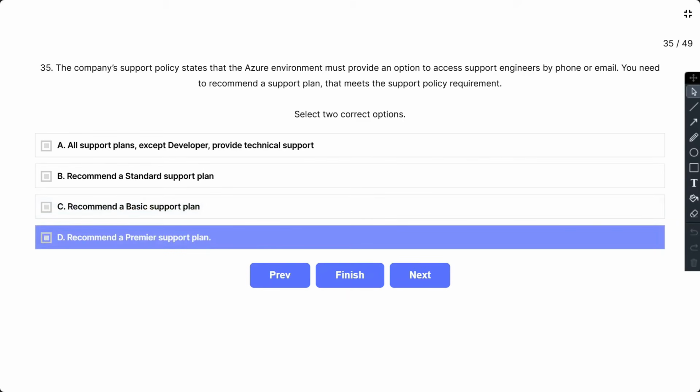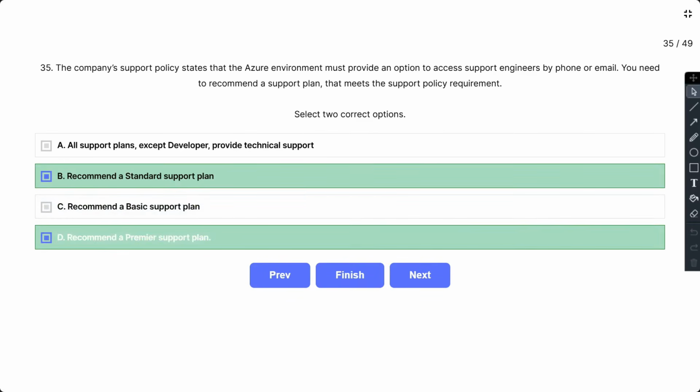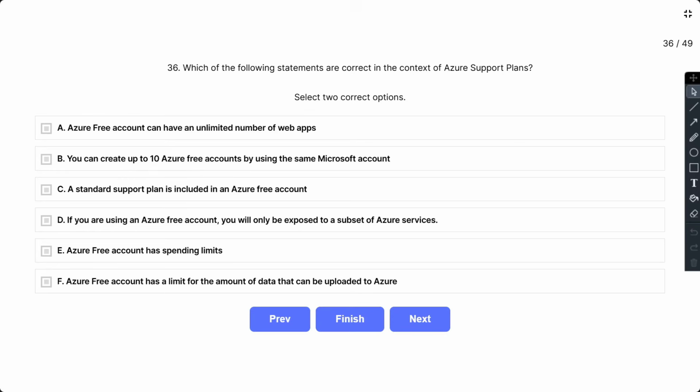So for this, the correct options are B and D. Question number 36. Which of the following statements are correct in the context of Azure support plans? Select the two correct options.